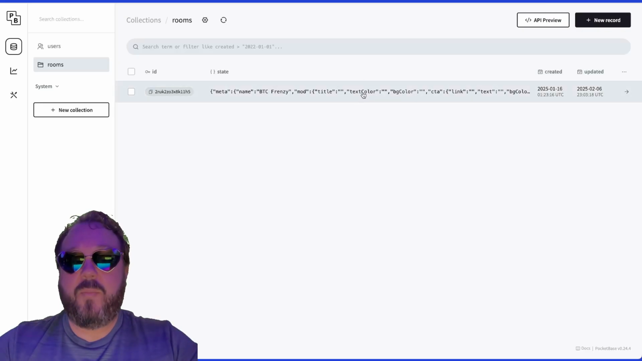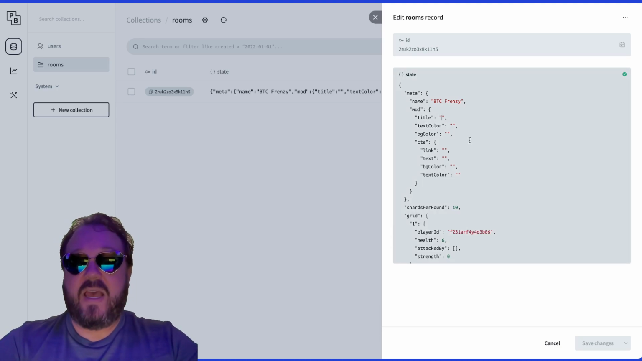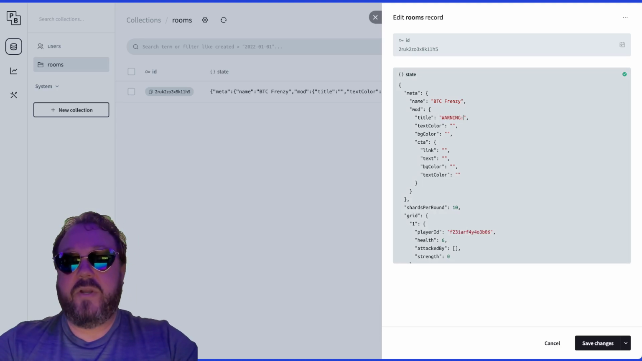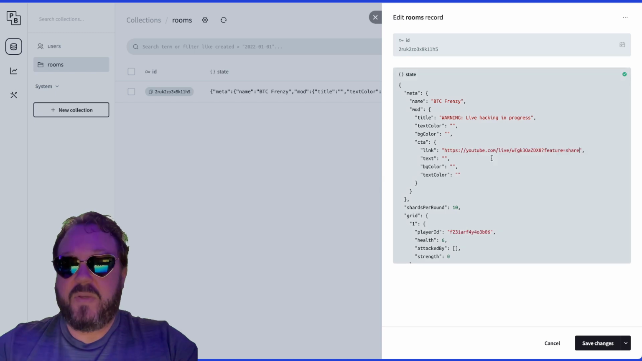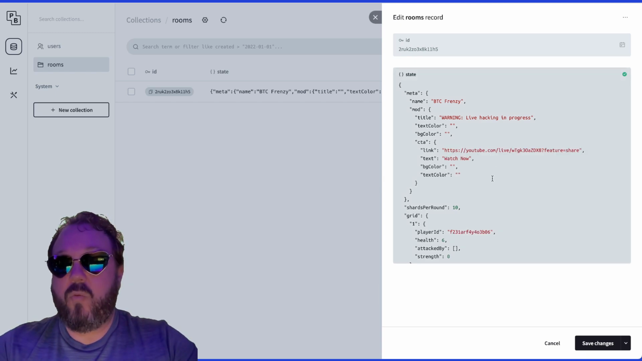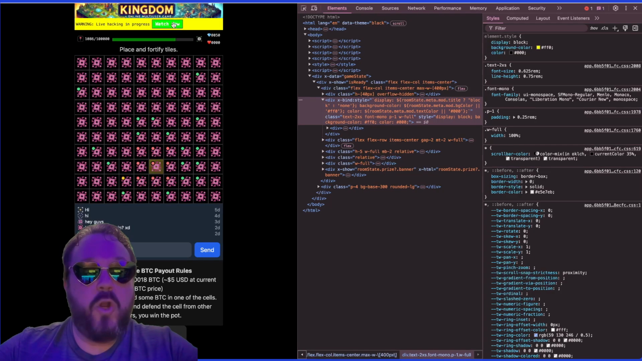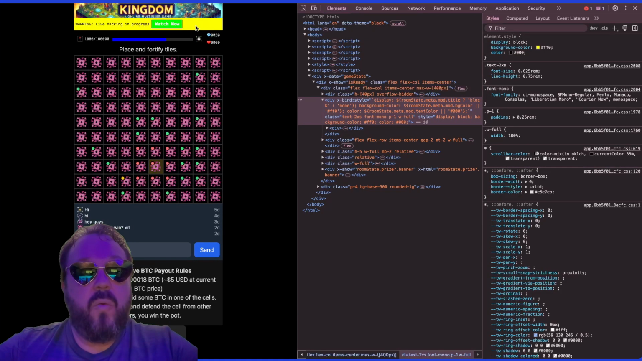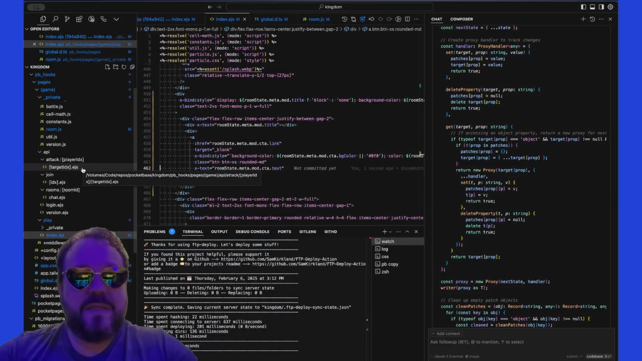So now let's go back into the server, into the game state, and make our title. Our title is warning, live hacking in progress. And the call to action, we will grab the link, paste it in there, and the button will say watch now. Let's refresh and see what that does. Okay, here it is, warning, live hacking in progress, watch now.